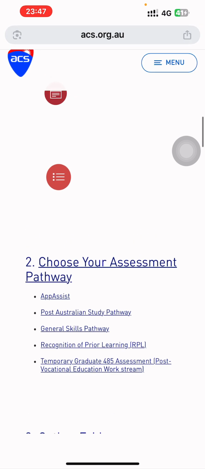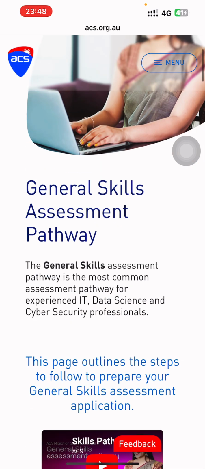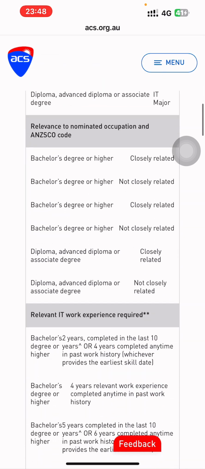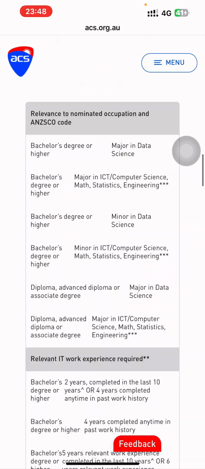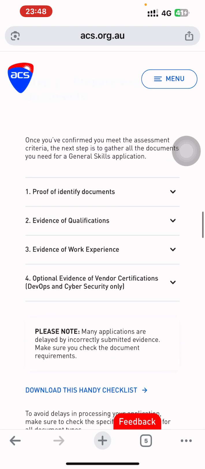General skill. So we'll go through the general skill pathway, and it means you got a qualification, you don't have a qualification from Australia. You got your degree from outside of Australia. So we'll go through the general skill pathway. Okay, come here. So this is the section we are going to spend much of our time talking about today.